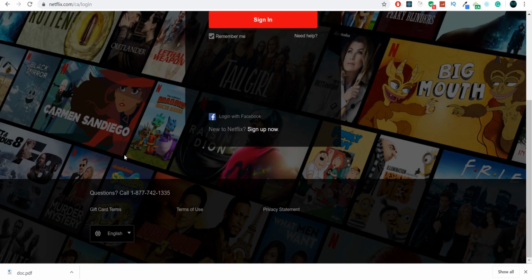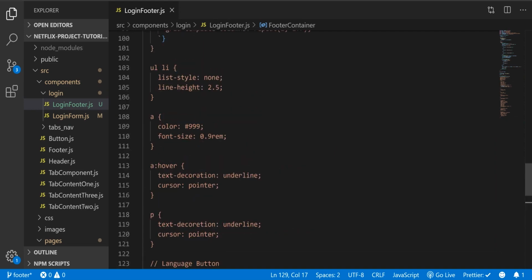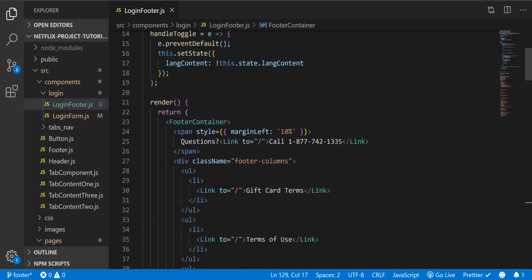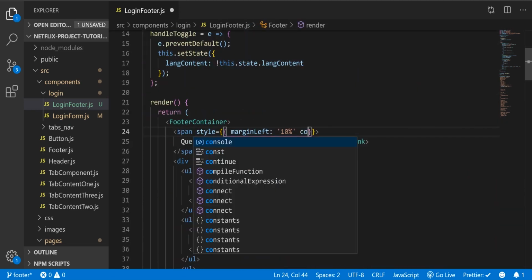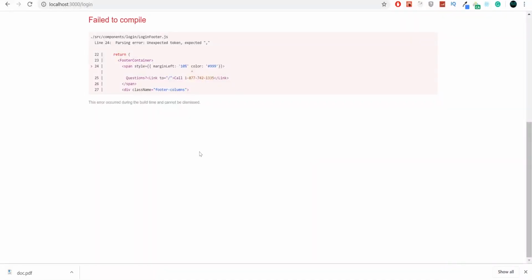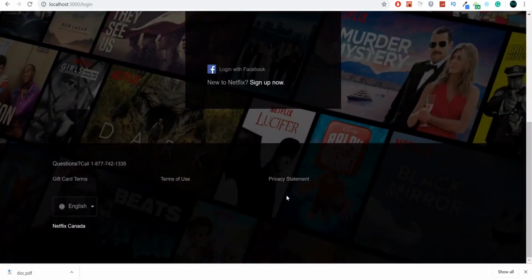And let's change the color of questions. Let's do it up here where our questions color. We're gonna do 999. Let's save. Let's see. All right, of course we need the, okay, let's save. Let's see.